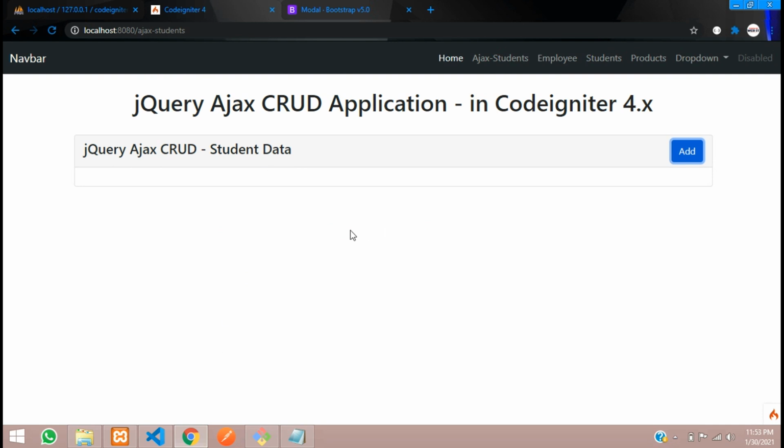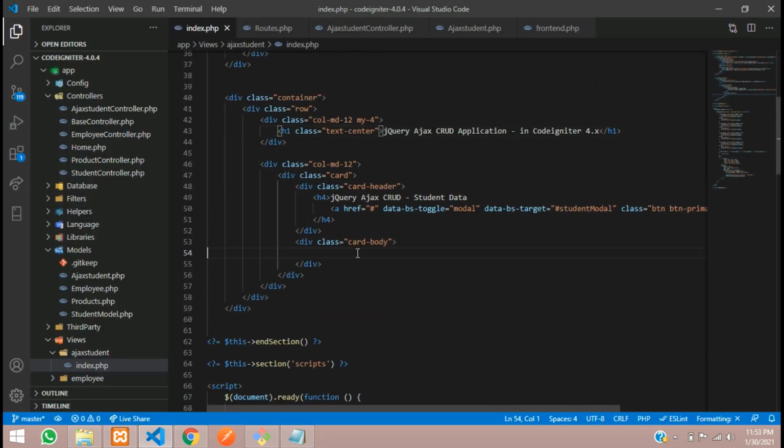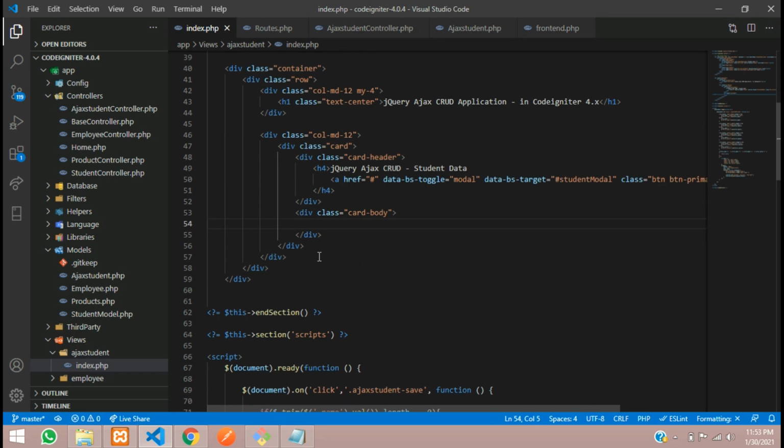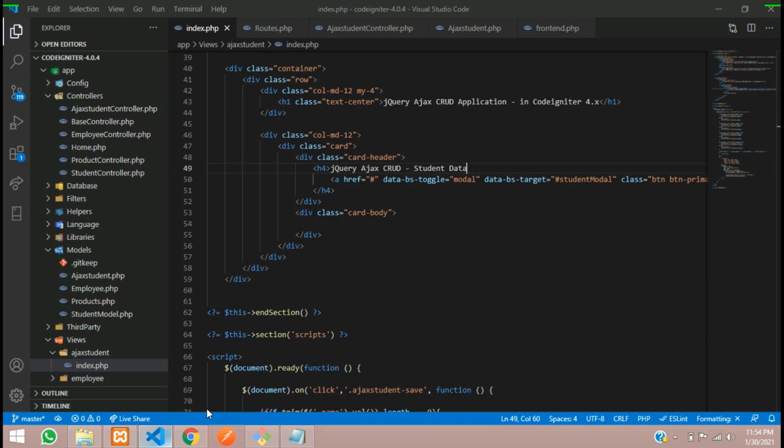Okay, so guys, now let's get started. Before getting started, I just want to tell that we are going to design the table and fetch the data into that table. So over here you can see the card body. This is our jQuery Ajax student data heading, and now inside this card body we will start the design.